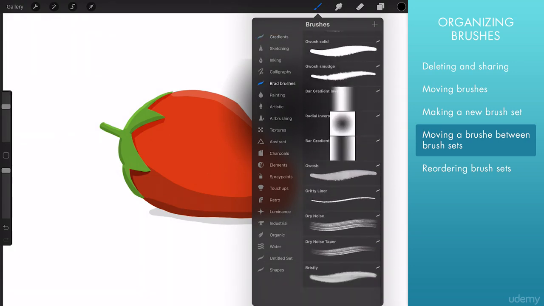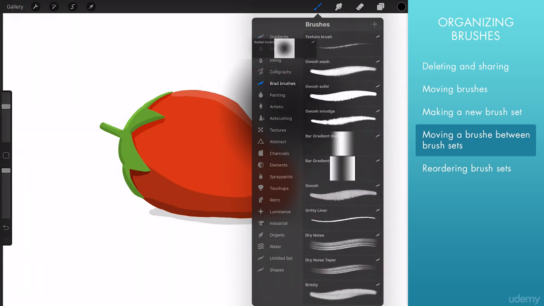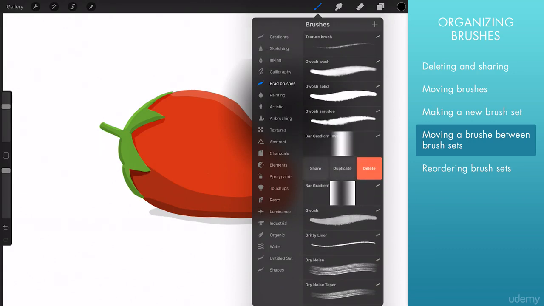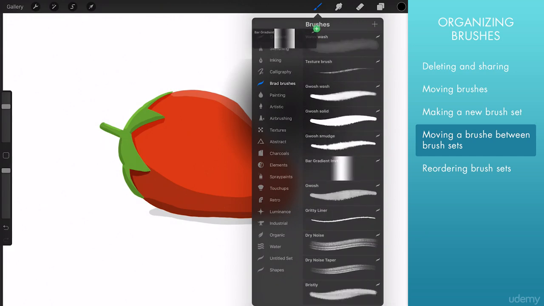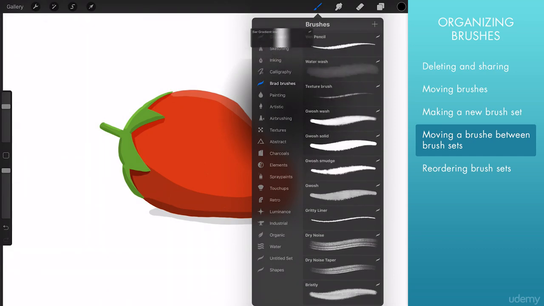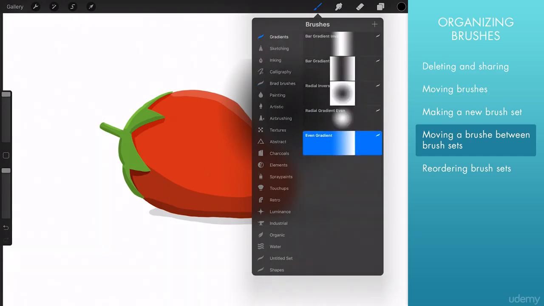So let me go back here, and let's get these last couple in that gradient setting there. Whoops. Let's try this again. Gradients. And you'll notice it kind of flashes when you're over it. It's a little hard to see on the screen, but when you're using Procreate, you'll see like the word gradient flash. So now when I go to gradients, there we go. I have all my gradients located in one brush folder.